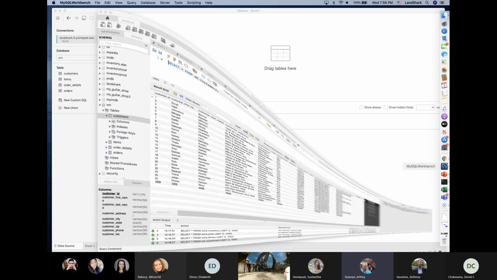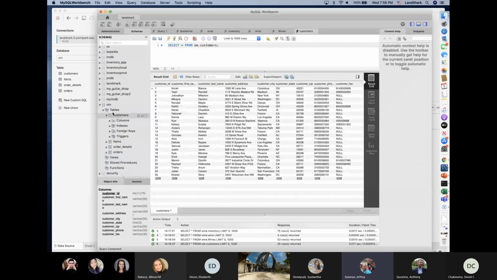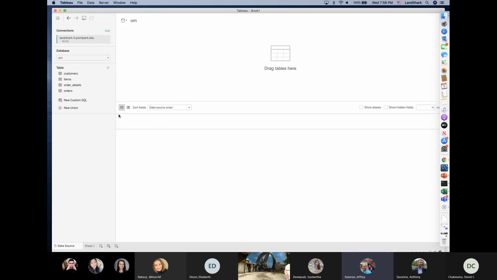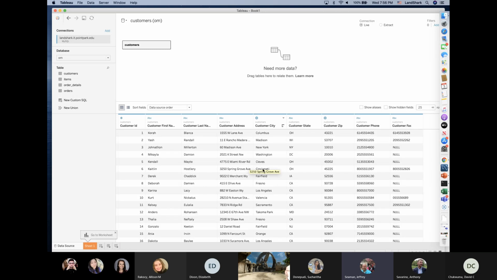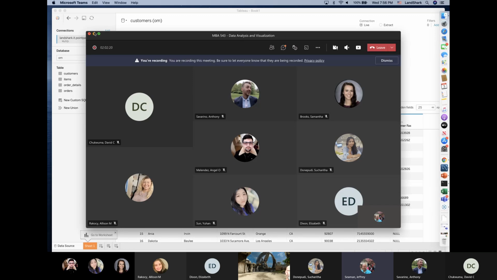As you see here, I have this OM database, I have customers. So I'm now connected to that environment directly through Tableau, and I have access to all my data. If I want to pull customers, I could click on customers over here. Excuse me, update. And then I could pull all my data directly within here.